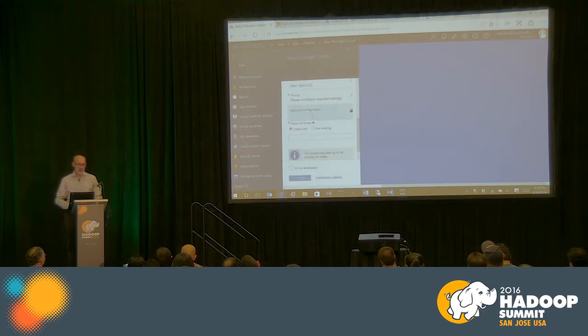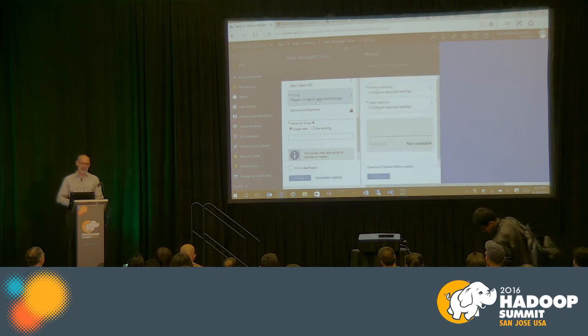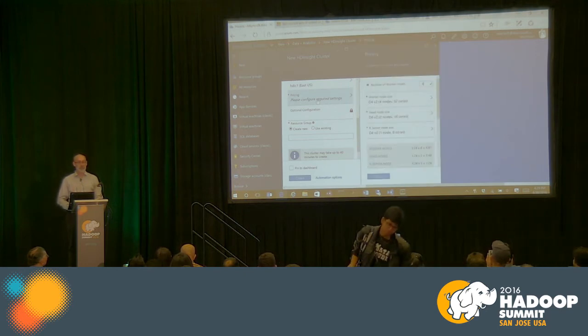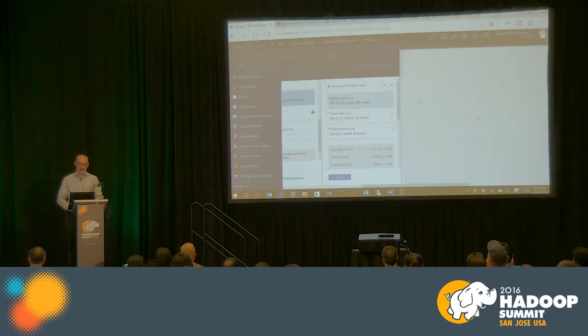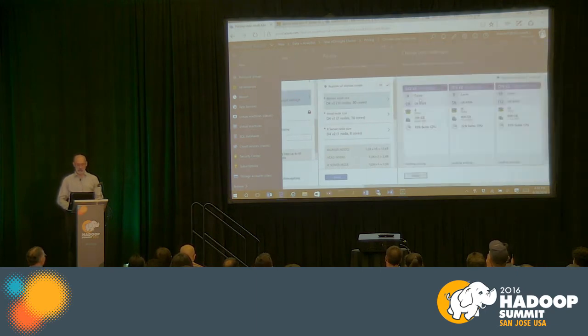And I'm going to do one more step. I'll just demonstrate how we can use this optional configure. Oh, I skipped the pricing step. In this step, you choose how many nodes you'd like to have in your cluster. It defaults to 4. You can put any number in there. Let's say we want to have 10 nodes. We can also select the worker node size. I can select, for example, let's take 8 core nodes with 56 gigs of RAM per node.